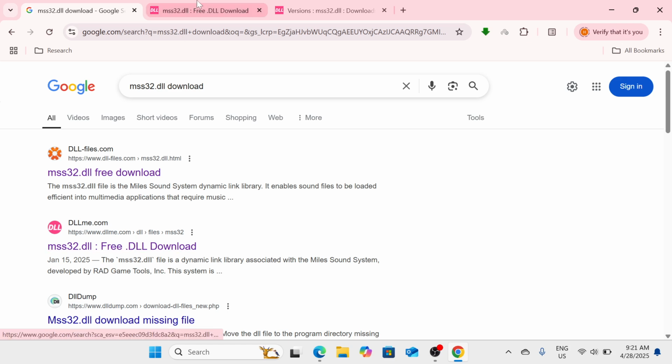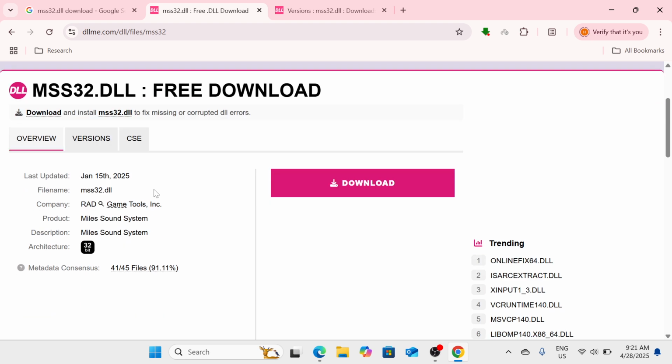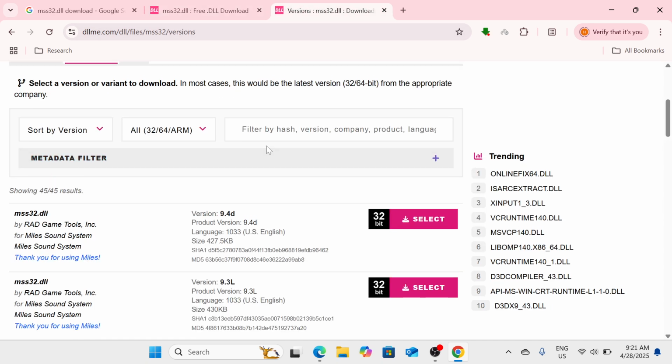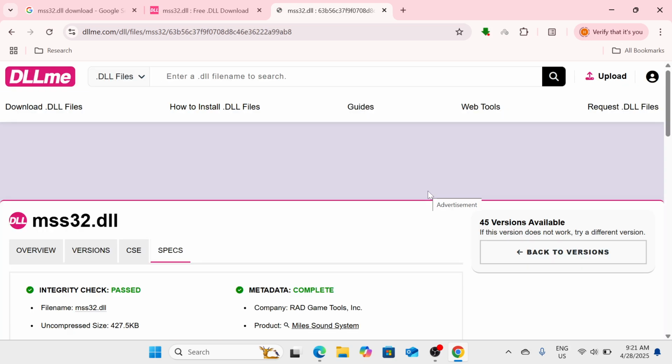Once you click on this one, you will get this kind of window. All you need to do is click on this download button, and you will get the options to select a version or variant to download. Please click on the variant that you want to download, and once you have downloaded it, all you need to do is extract the file from the zip archive.